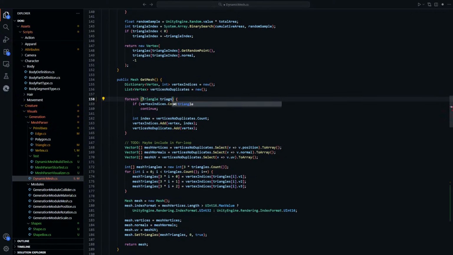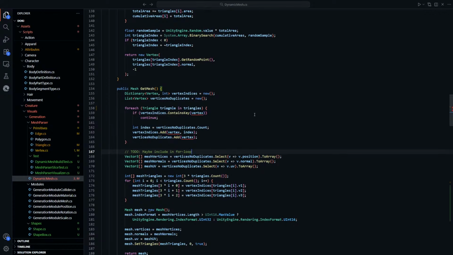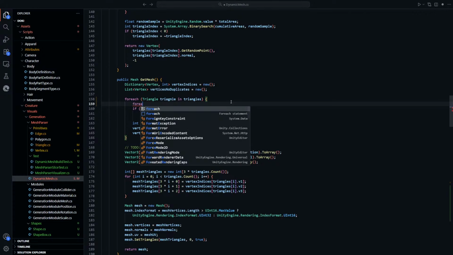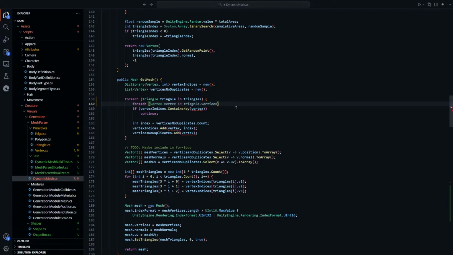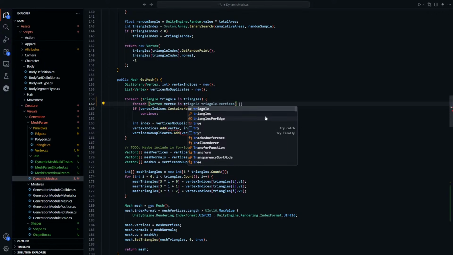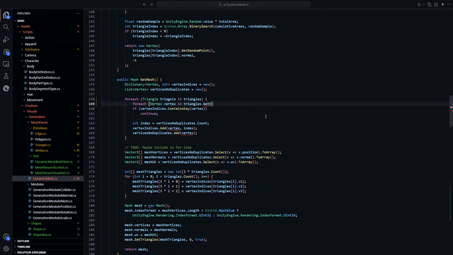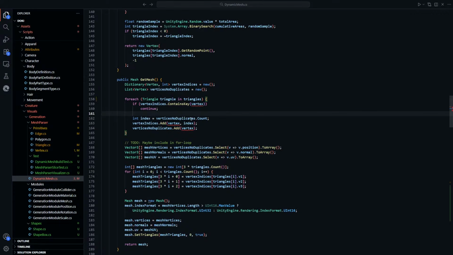So let's try this. For triangle in triangles. And then we want to do, for each vertex in triangles, get... Do we have that one? Vertices. Get. Have I removed that one? Okay, let's do it without the for each then, if we can.